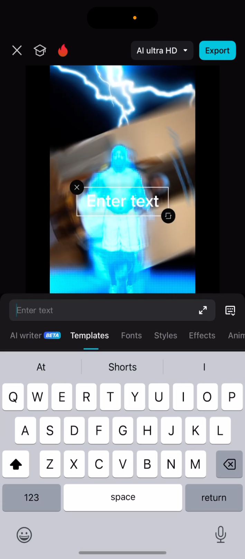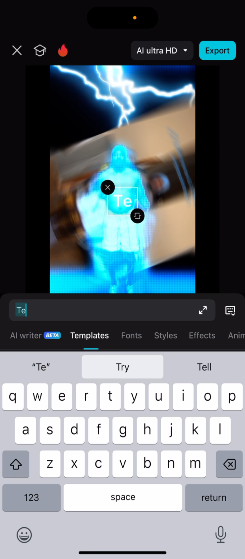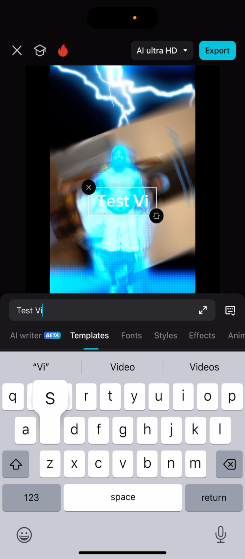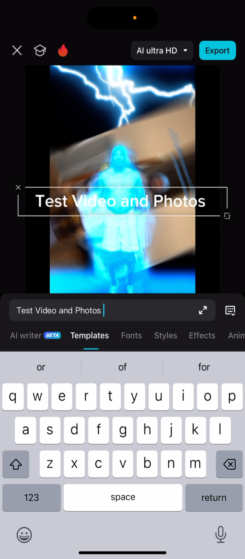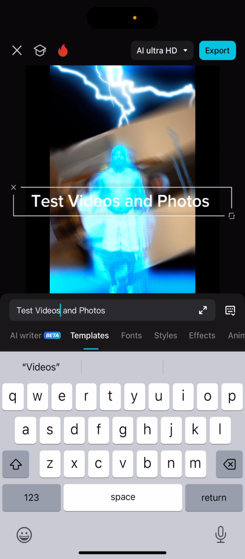And also, you can add a comment. Like, we're going to add some text to this one. So we're going to put text. Let's add a text. We're going to say test video and picture. Test video and photo. We just gonna say test photo. Test video and photos. I want to put an S on that one. Videos and photos.